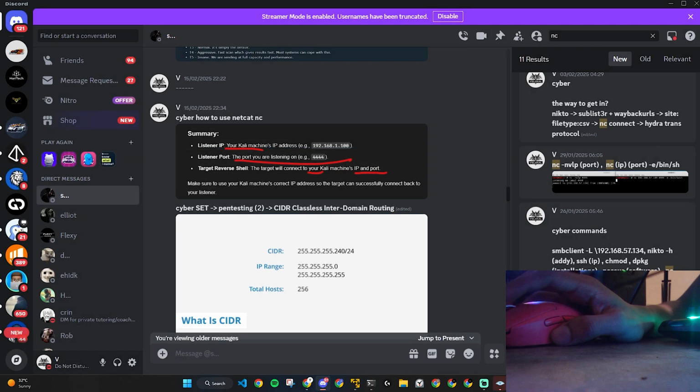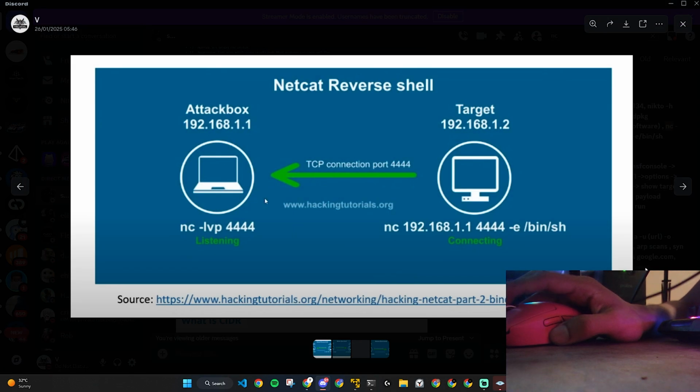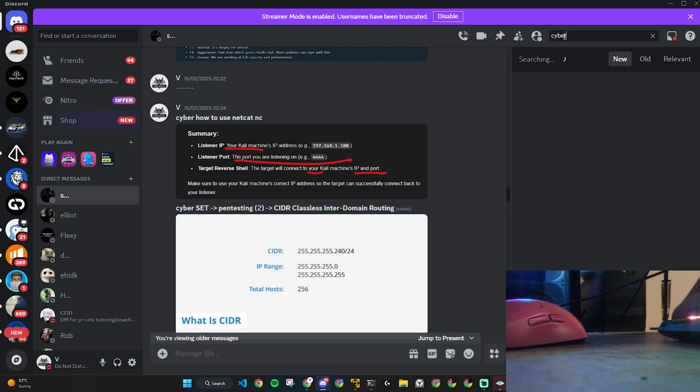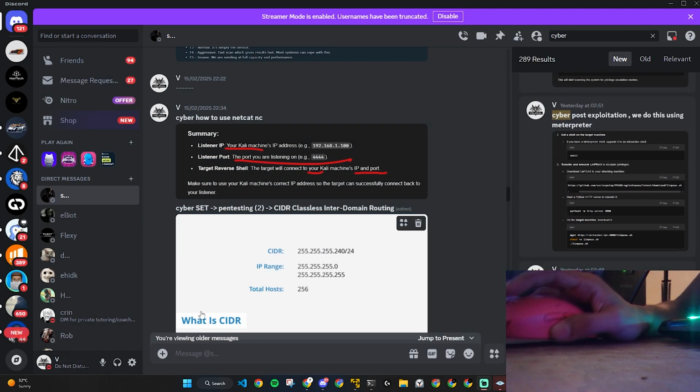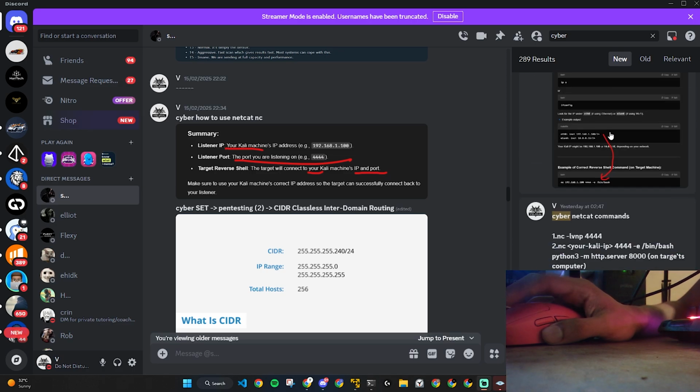That's what we're doing here. So let's say for example cyber. Am I missing anything here? I don't think I'm missing anything here.